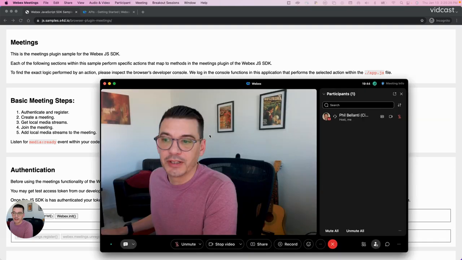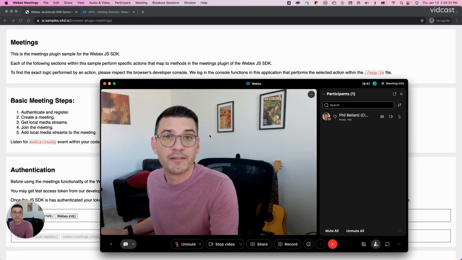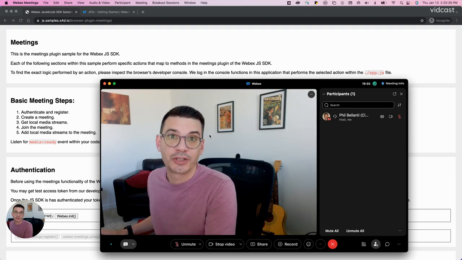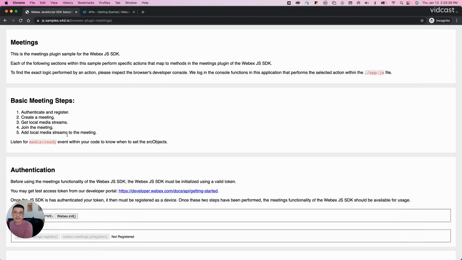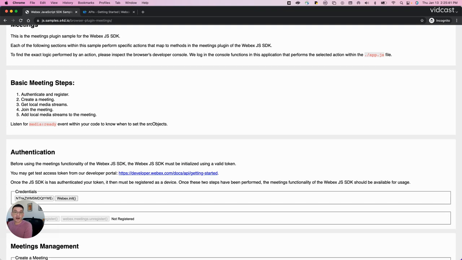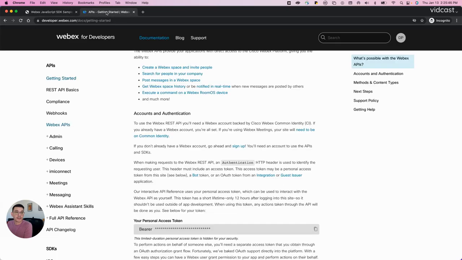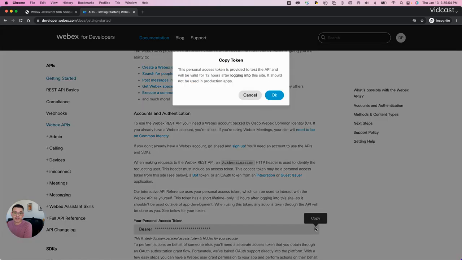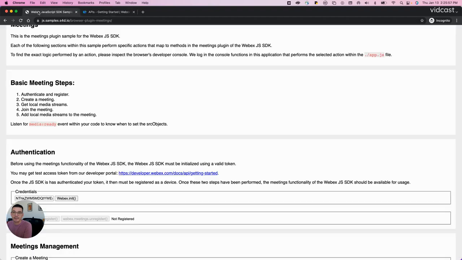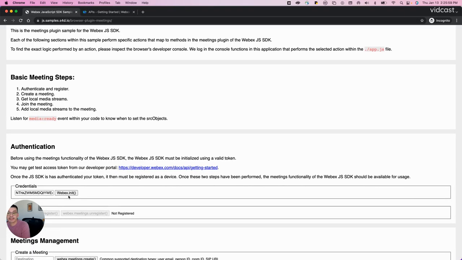Just to let you know that we do have a meeting started already, and I had invited my test account, which is going to join through the demo application. The first thing I needed to do for my test account is to get an access token. I logged into the developer portal, and I got my access token through the documentation on the Getting Started page. So I had copied that and pasted it right inside of the credentials page. And I can hit Webex initialize, and now it's saved and ready to go.